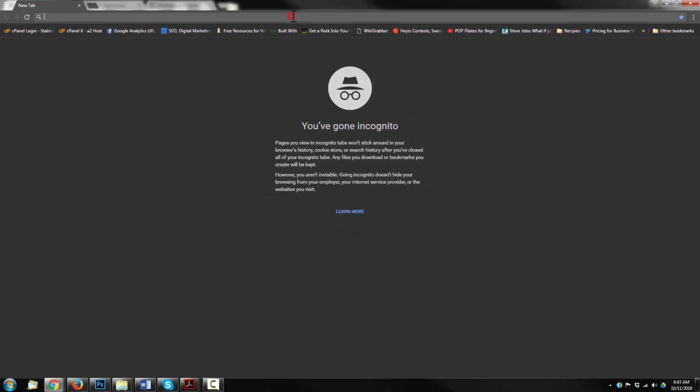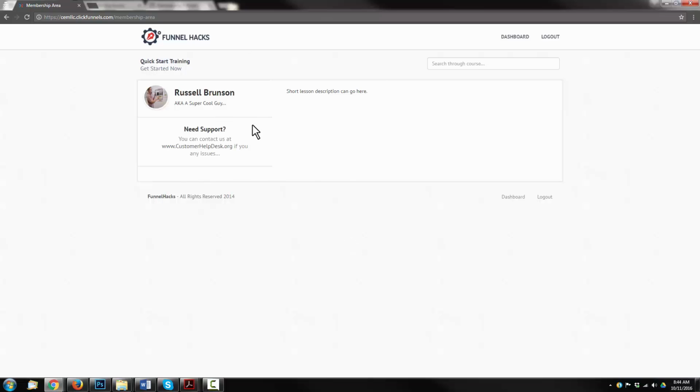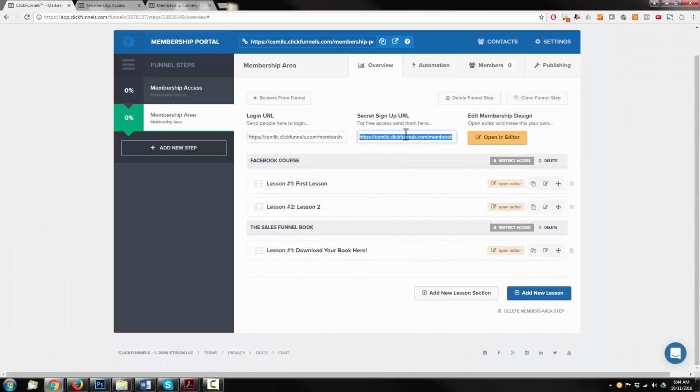let me pop up an incognito window, and I'll show you what happens when you register. So I'm just gonna sign up real quick. And as you see right here, when I log in, I don't have access to anything because I haven't purchased anything quite yet. So you could send this little registration link out to anyone. It doesn't really matter until they purchase something and have access to the restricted area.